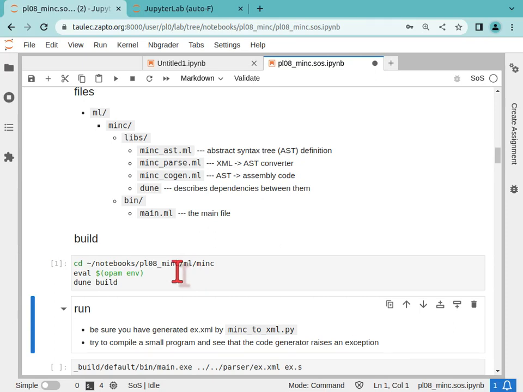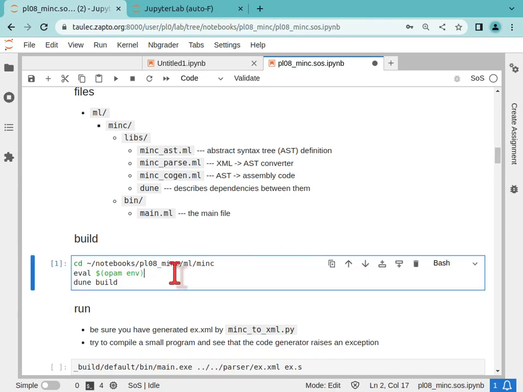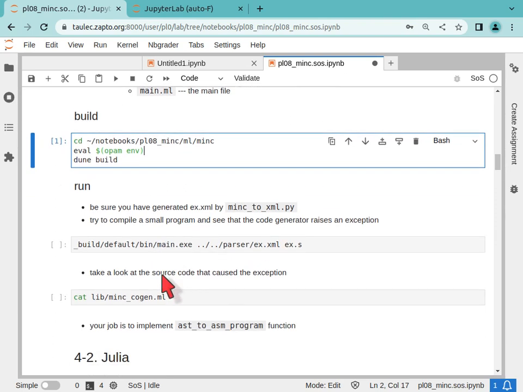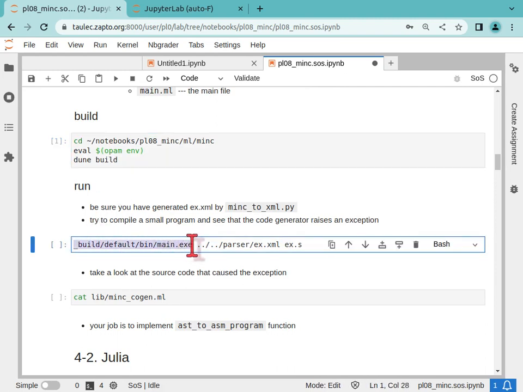So again, I'm showing this in the Jupyter Notebook for quick demonstration, but it is likely that you want to do that in an SSH terminal. After you successfully build the project, you get the executable at this location. This executable takes two parameters. One is the source XML file, and the other is the name of the file the code generator should write the assembly code into.